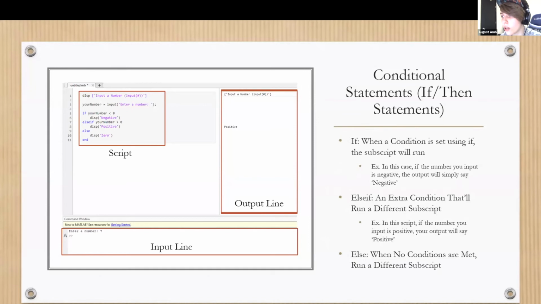So for conditional statements, which is like if-then statements, we have if, which is just when a condition is set, the subscript under it will run. So in this case, the condition for my code is when your number is less than 0, it will display negative. So all this is doing is detecting if the number that you entered into the input line is positive, negative, or 0.